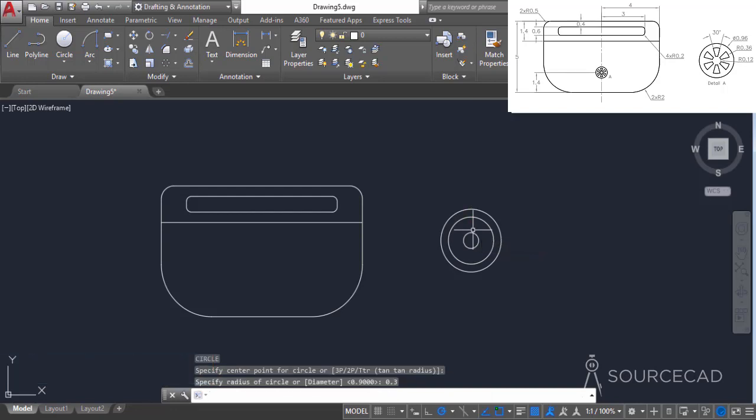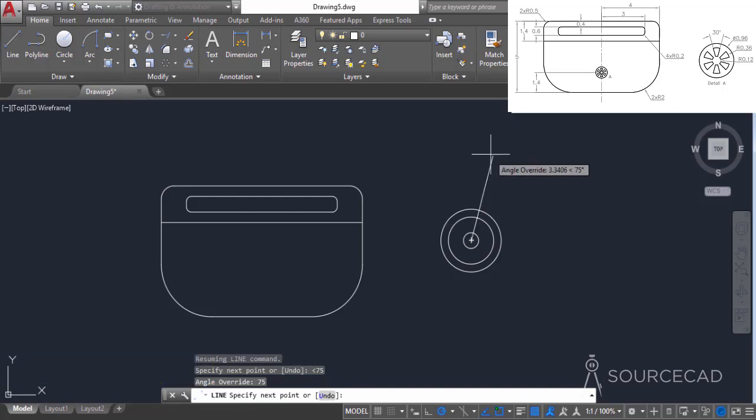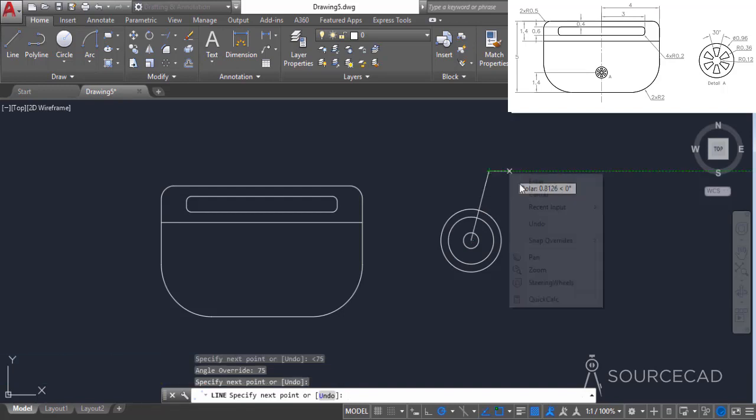Now we need to add some lines. So go to line tool, click on the center and add a line which is inclined to an angle of 75 degrees. So <75, press enter. This will now lock your line to that angle, and click somewhere over here.